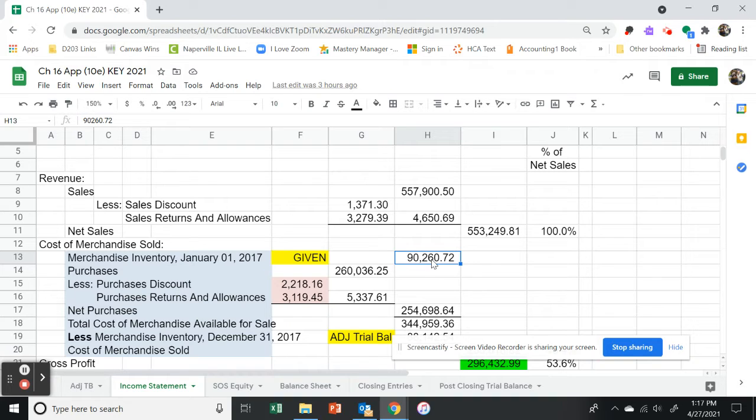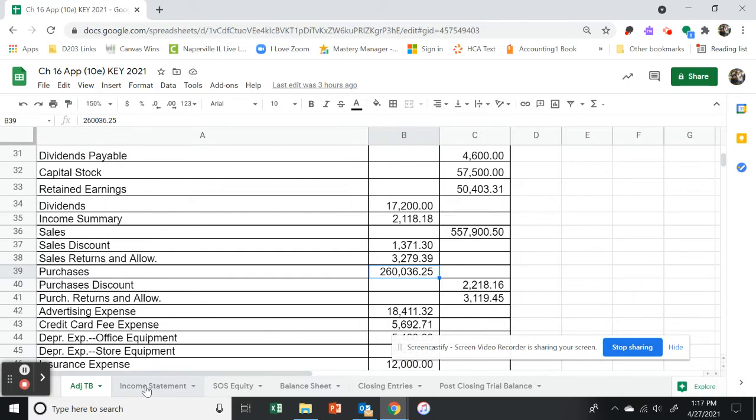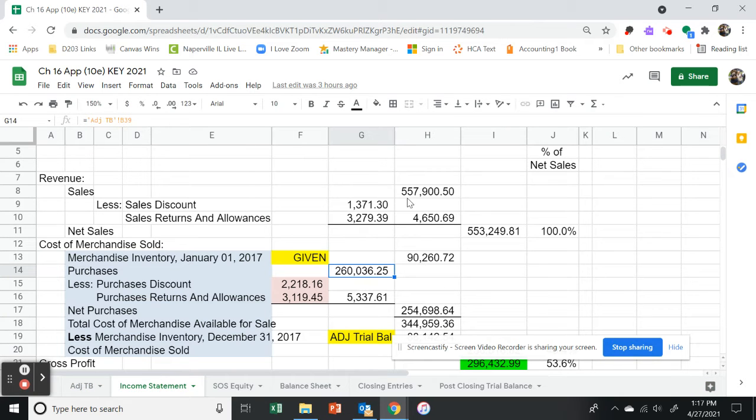This is the only number I'm typing in. Everything else is going to get linked in this financial statement. So I've got my given beginning inventory. I'm going to then link my purchases to the adjusted trial balance, so line 39. And then I'm going to do the same thing that I did for sales up here. I'm going to list the two accounts that take away from purchases, the discount and the returns, add those together, put them in column G, and then I'm going to do a subtraction.